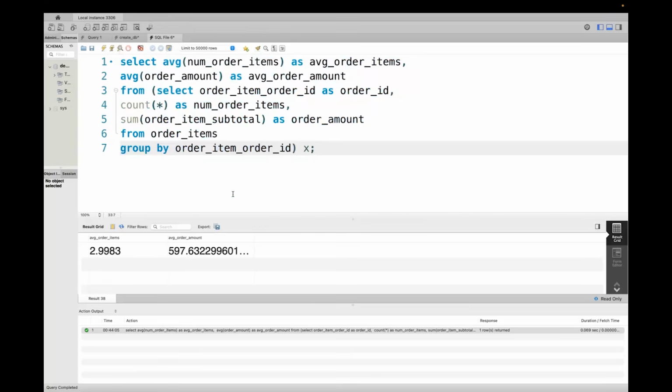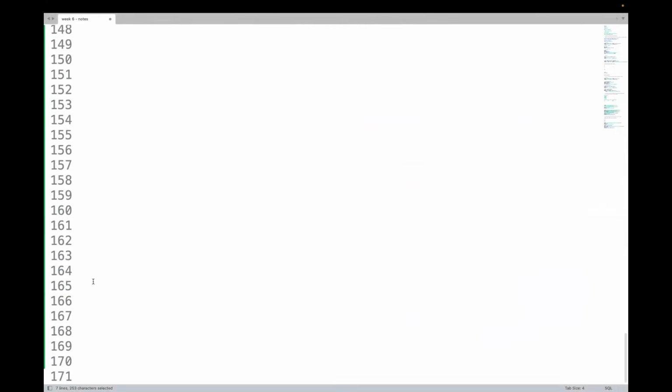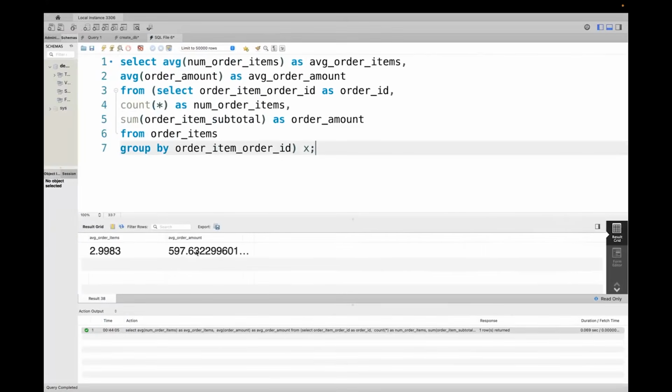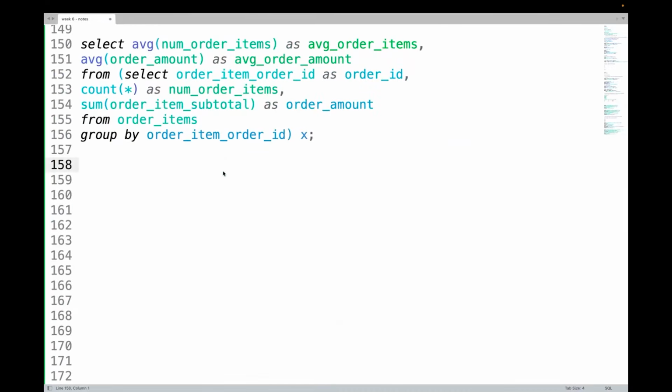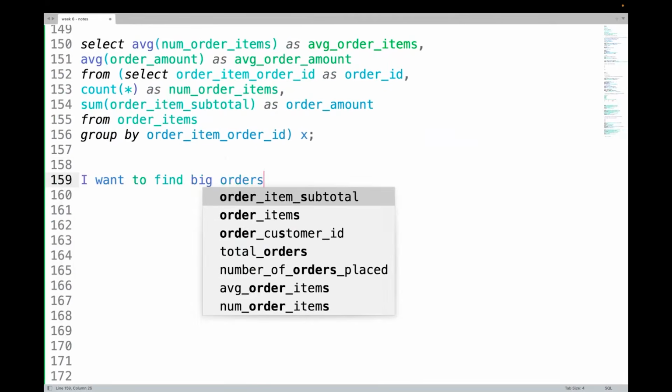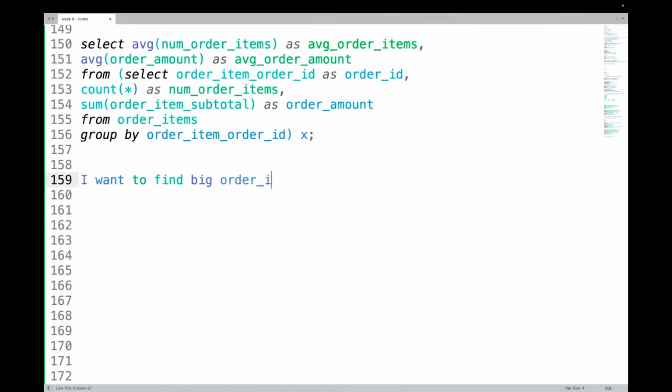Now, let's say what we have to find out. I want to find out big orders. So I will first copy this here, and I understood this is what I am getting. I want to find big orders. Big orders in the sense that, as the name conveys, it's bigger than others. That means it's bigger than average, right?